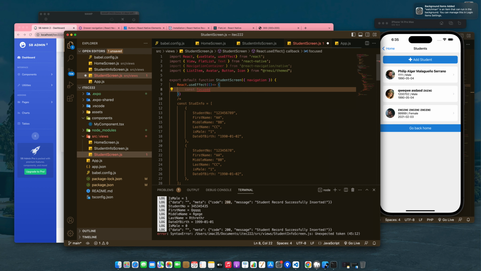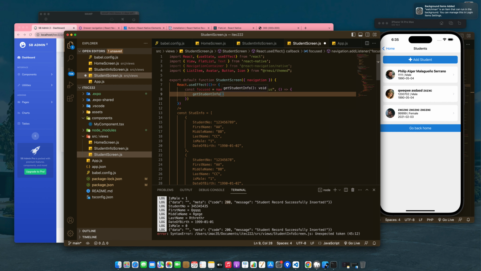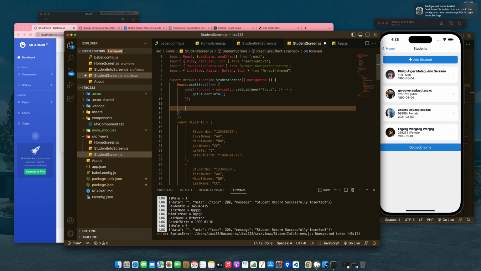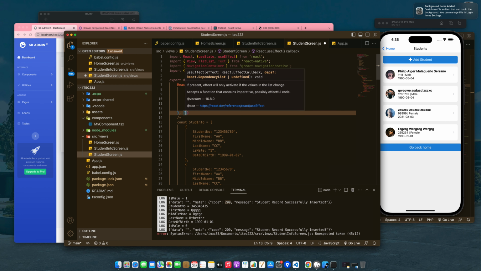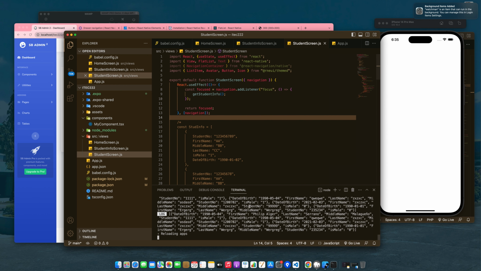Constant focused. Navigation dot add listener. Focus. So once this screen is focused, we will call the get student info function. Start return focused and the navigation. Okay, refresh.